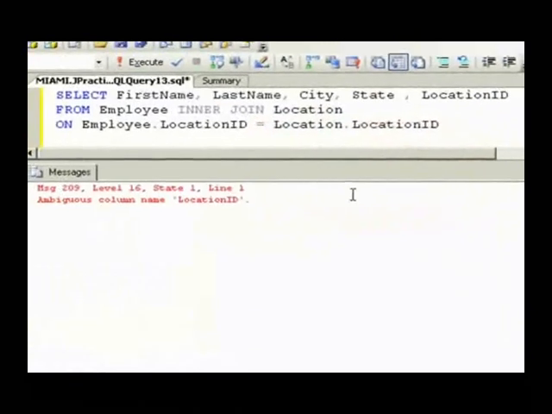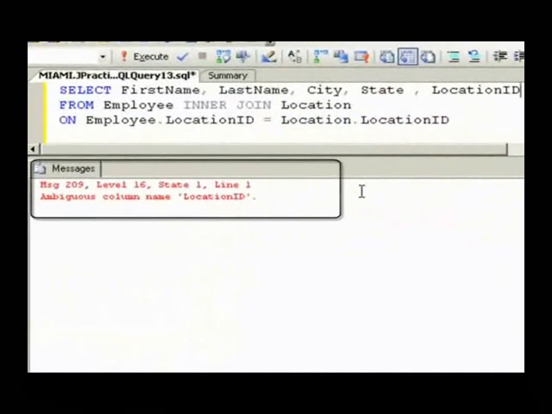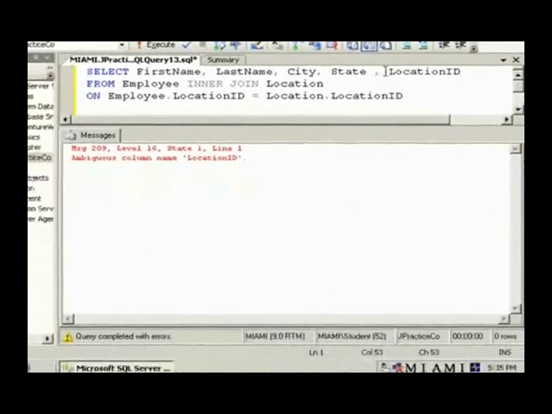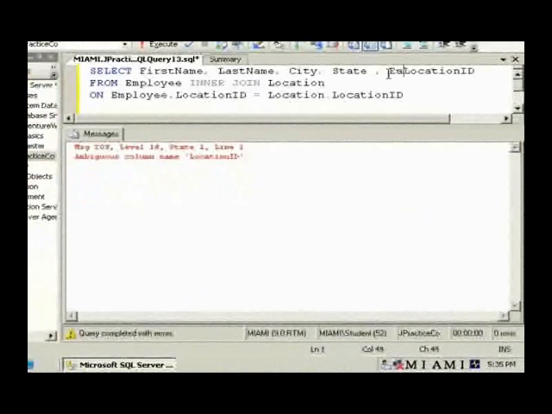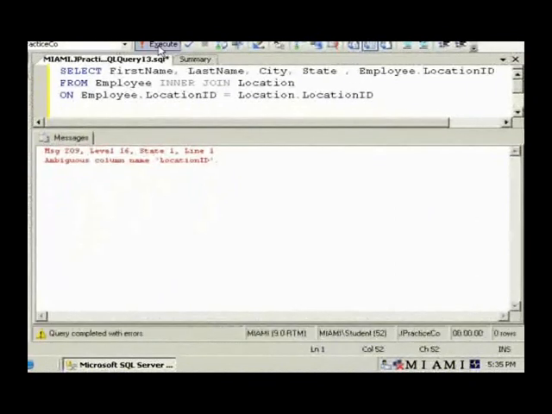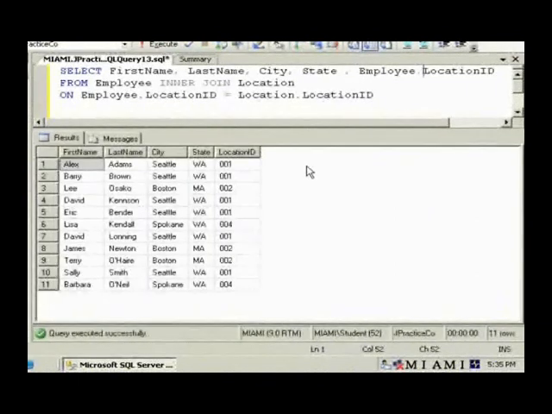Well, let's execute to test. Playing conservative, SQL doesn't want to take any chances with what you meant. It says, hey, I found a location ID field in both tables. You haven't said exactly which one it is. It's ambiguous, so it's not going to run. Let's say I would like the employee.locationID field. With that clarification, the query runs just fine.